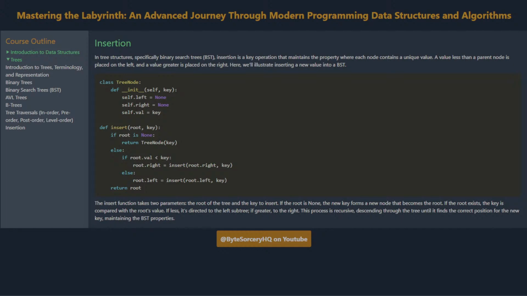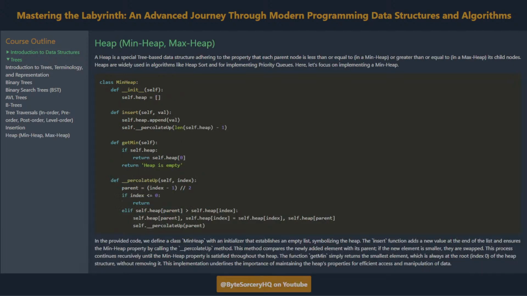Heap: min heap, max heap. A heap is a special tree-based data structure adhering to the property that each parent node is less than or equal to, in a min heap, or greater than or equal to, in a max heap, its child nodes. Heaps are widely used in algorithms like heap sort and for implementing priority queues. Here let's focus on implementing a min heap.